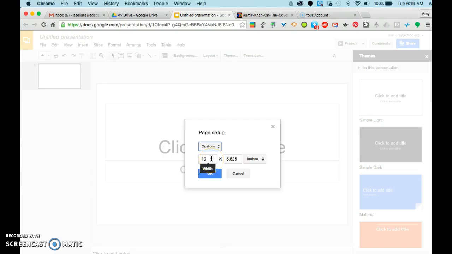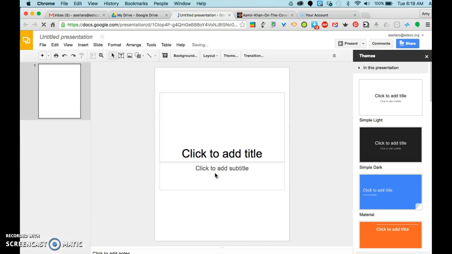So we want ours to be taller than it is wide. See how that says width? We want our width to be 8.5, that's 8.5 inches, times our height, 11 inches. See, it totally changed it. So that will be the size of a regular sheet of paper. Next, I usually just delete these. You probably could use them, but I just click on them and then hit delete.